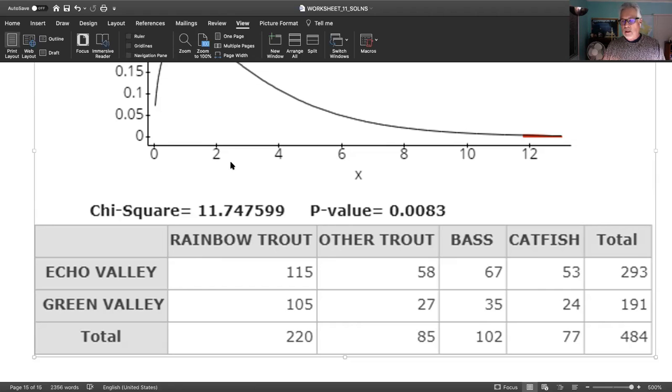Notice the p-value is small. It's less than 1%. So right away we see that we're going to reject. We can also calculate the critical value. Let's go ahead and do that as well. So we'll use our calculator for chi-square. And again, the correct calculation for the number of degrees of freedom for the homogeneity test is like the test for independence: R minus 1 times C minus 1.